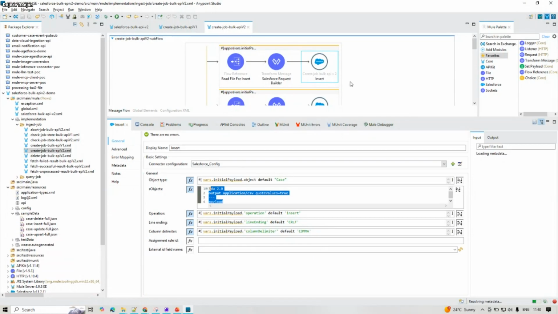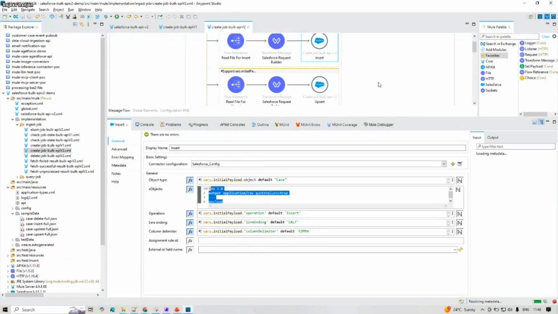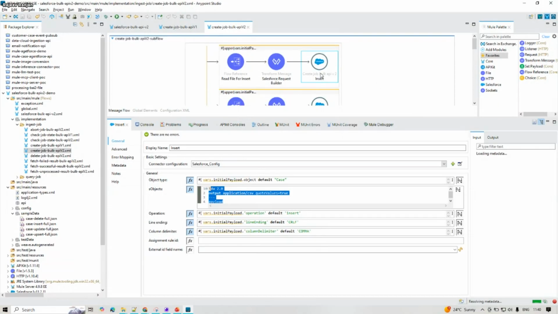This is the simple one we did, just one activity, one operation, and it is going to create the job in Bulk API. That's it. Both V1 and V2 are going to work in a similar way.